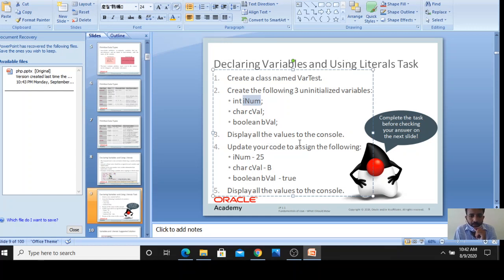We need to display all the values of the variables to the console and update your code to assign the following. Here we need to assign the value 25 to the integer variable, the character B, and the boolean value true. Display all the values to the console.